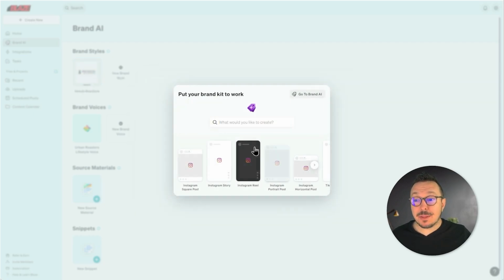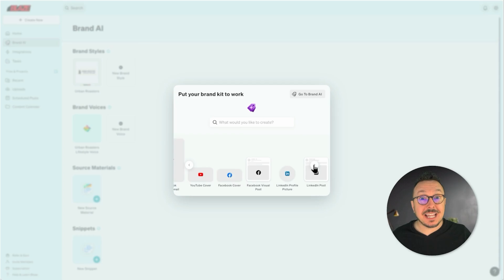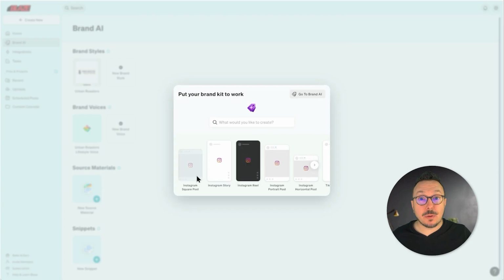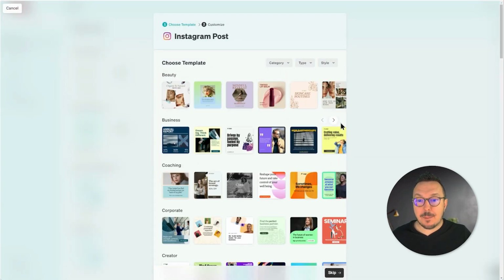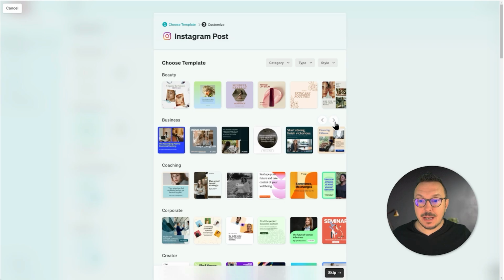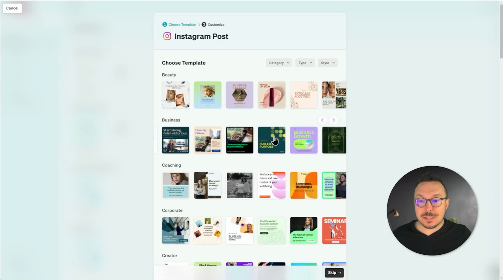Now let's create something with that brand style. We have a lot of different options. I think something like 60 that you can choose from. Let's just simply select an Instagram square post and choose a template. I'm gonna pick something quickly here. I like this fueled by purpose.